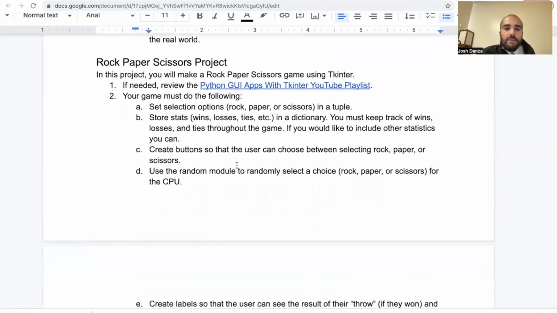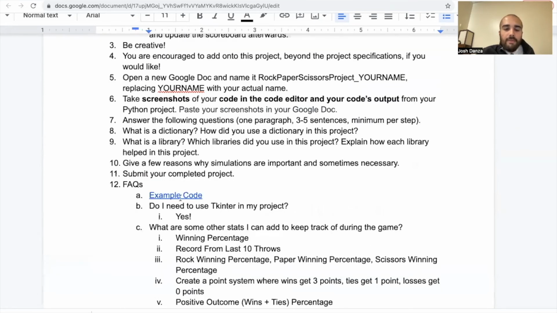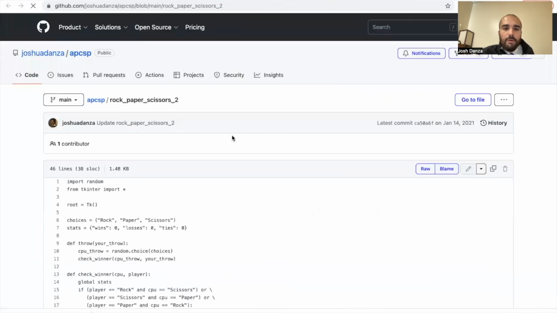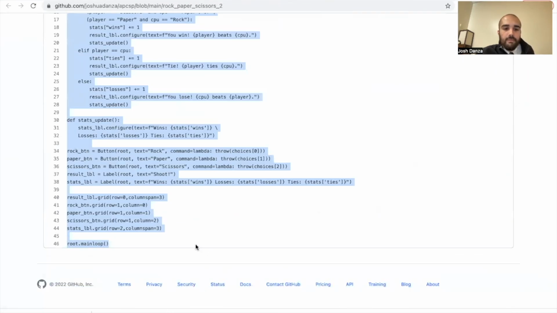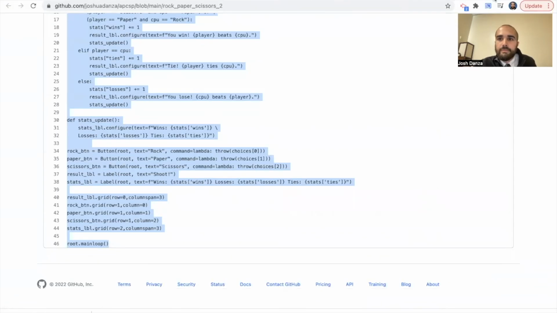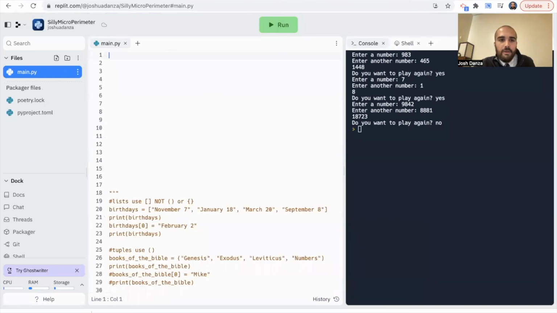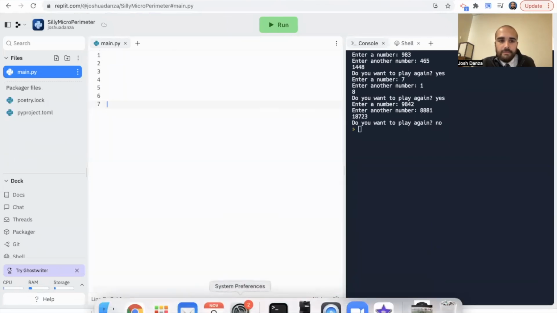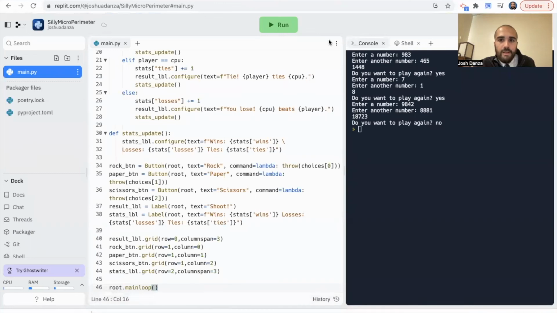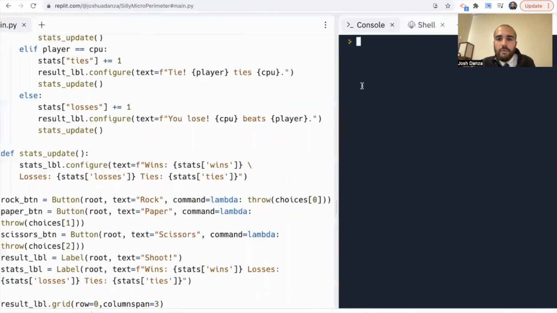For the rock, paper, scissors project, check this out. I gave you some example of what your code could possibly look like. I'm going to go ahead and copy it, and go ahead and delete all that, and paste it in here. Let me show you what the project could look like.